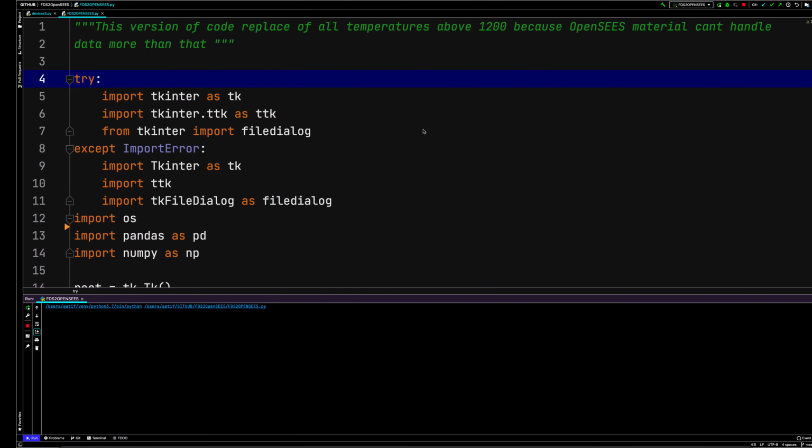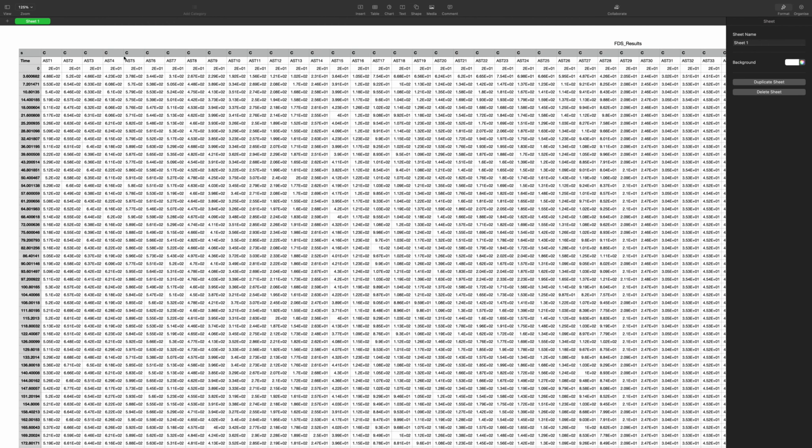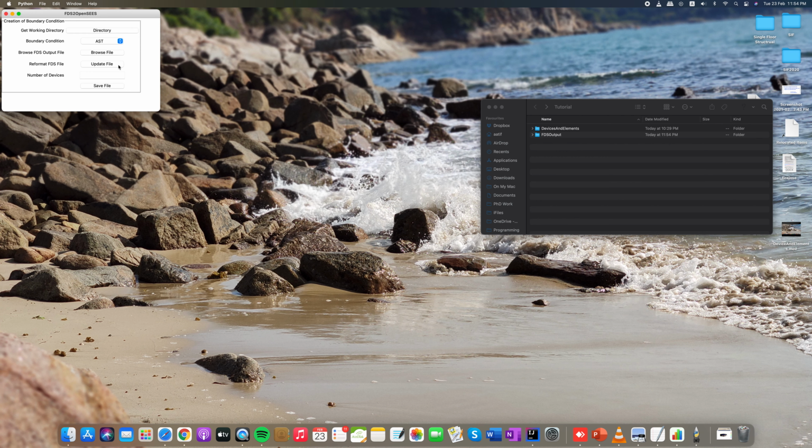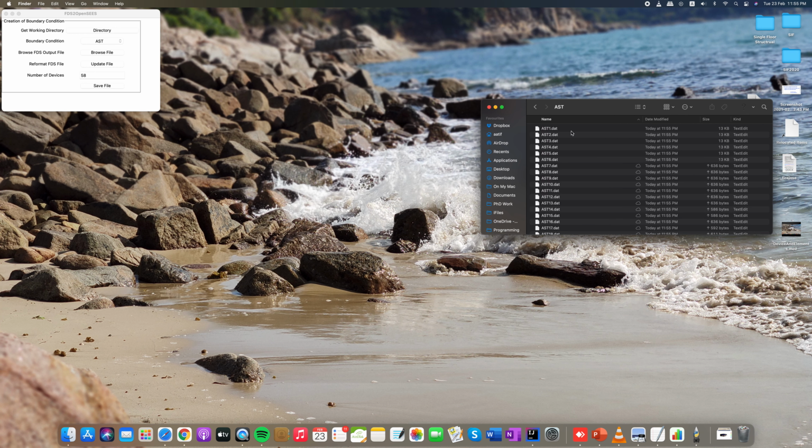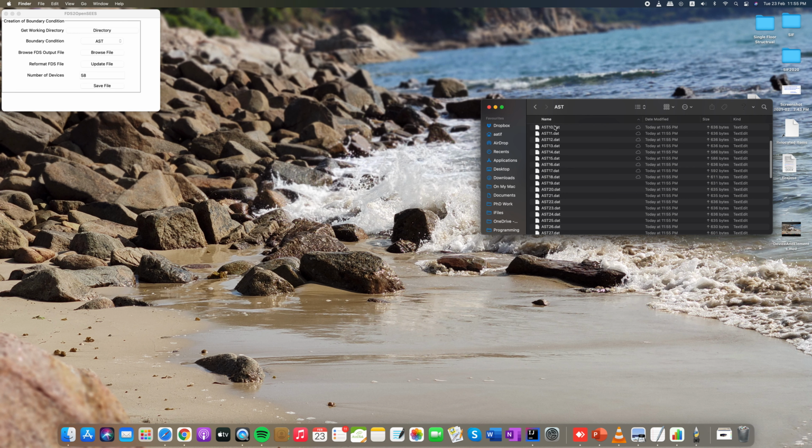What does updating mean? There is some unnecessary data here, the names of these devices, the degree and the unit, which we don't need in OpenSEES. I will show you. While you update this file, it removes all these headers and unnecessary data. Then you have to provide how many devices you have. For example, I have 58. My devices are at 58 locations, I'm getting data, and I need 58 input files for heat transfer analysis. Then I just save the file, I run, and you get the output. Here you have 58 files created for you.